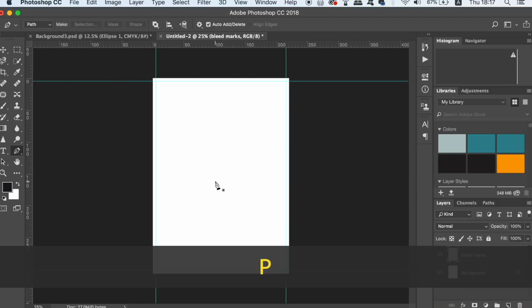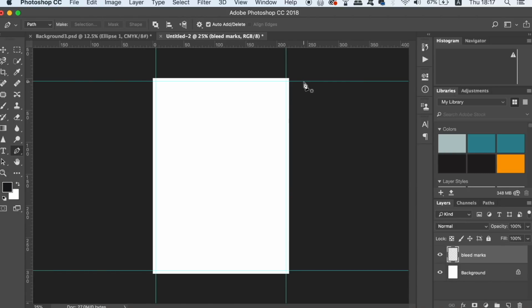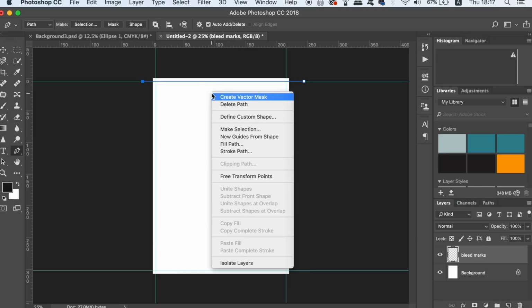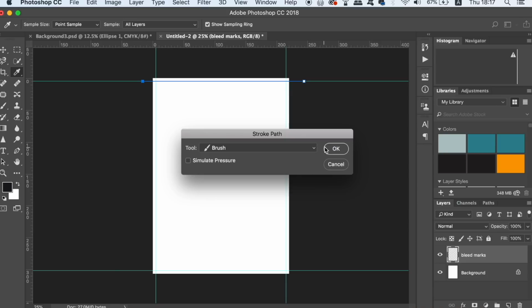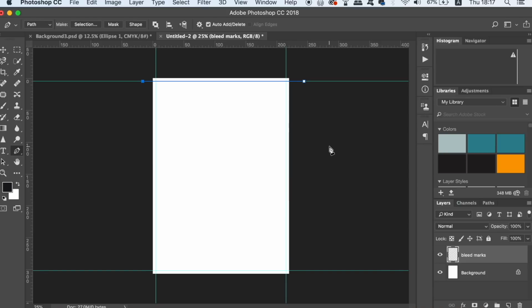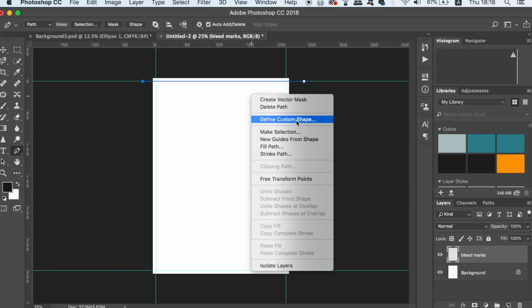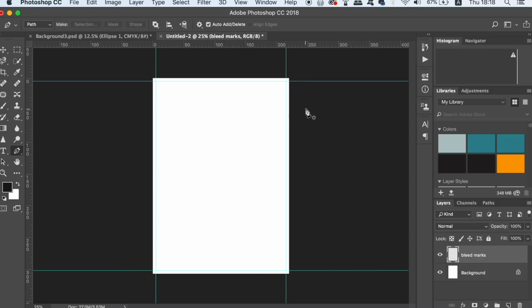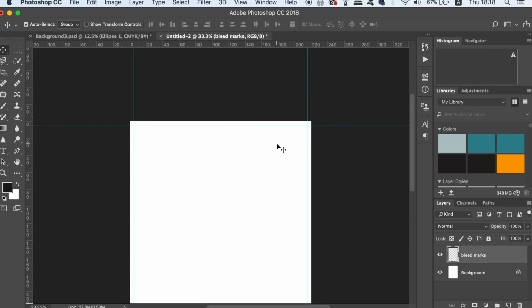Press P for the pen tool and carefully click on a guide. Hold down Shift and then create a straight line right across the guide. You then simply need to right or Control click and then choose stroke path with the brush setting. Right or Control click again and delete the path. You'll now see a stroked line across your document. Do this 4 times for all of the guides in preparation for the final step.